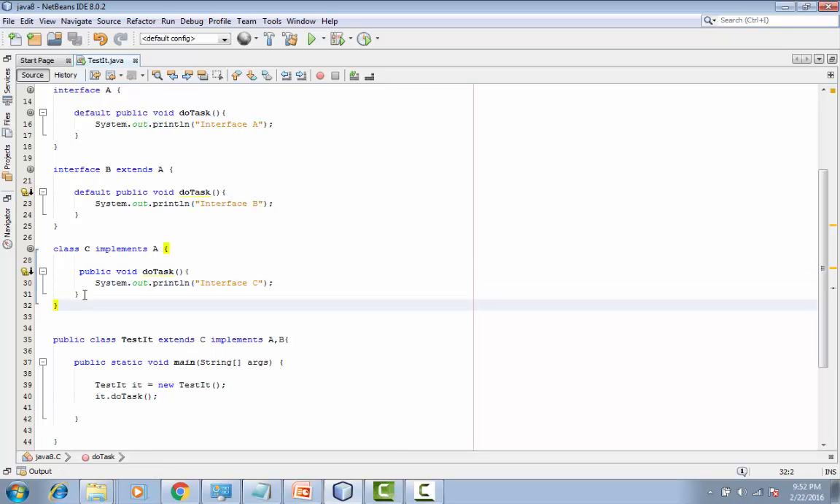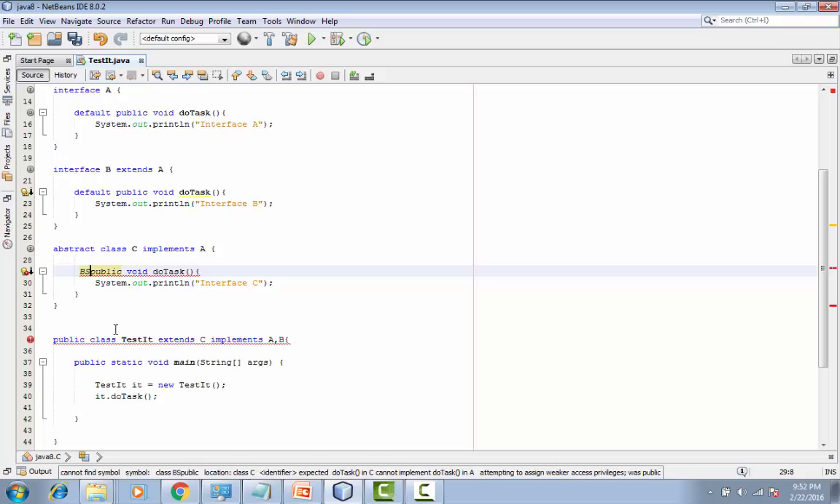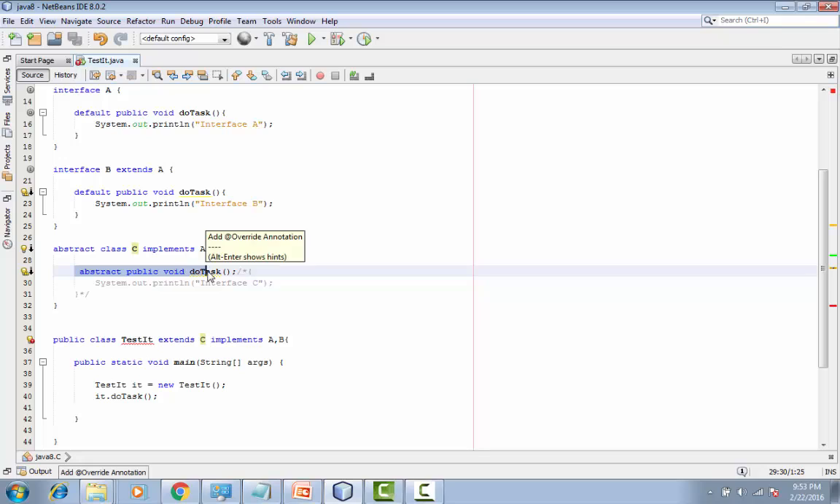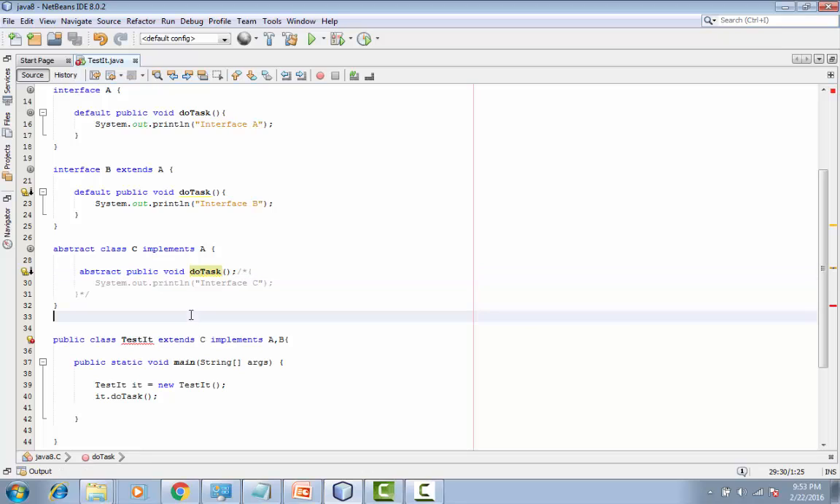Suppose this is an abstract class and this method is abstract, then class C will again win, and it will show you a compile time error that you have to provide the implementation, like abstract class C. As you can see, there is a compile time error showing that you need to provide it, because according to rule number 1 our class wins, and as it is declared abstract, we need to define the implementation of this method.